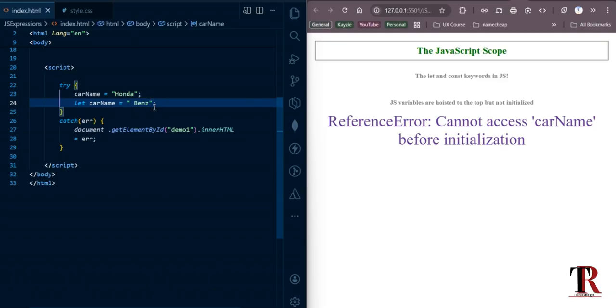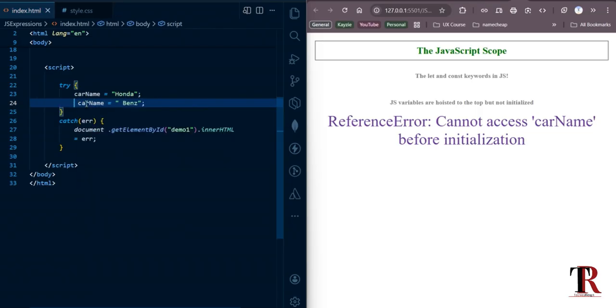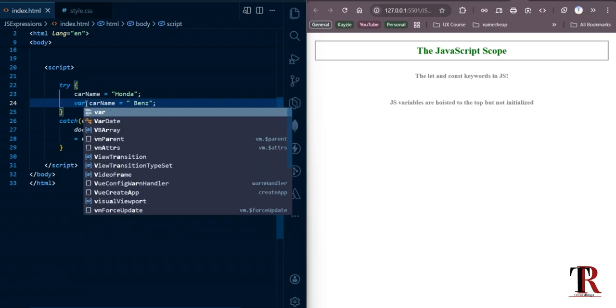What that simply means is that we cannot use the car name before it is being declared, and it is as a result of the fact that we are using let as our variable keyword. If I change this to const, you should be getting the same reference error. Now, if I change this to var, you can see the reason why it's always been talked about, the fact that you should avoid var as much as possible when it comes to variable declaration.